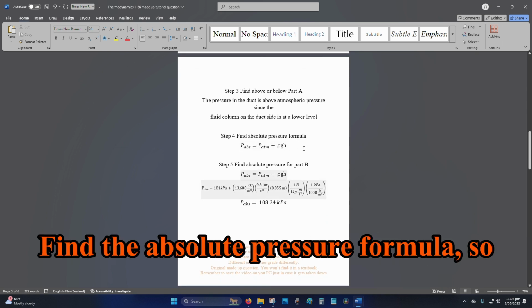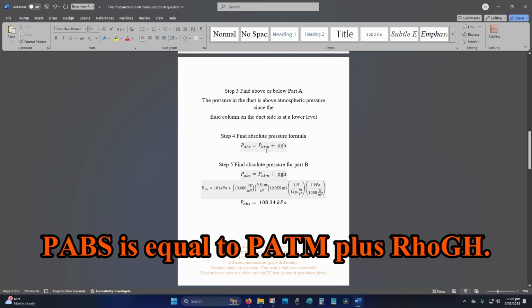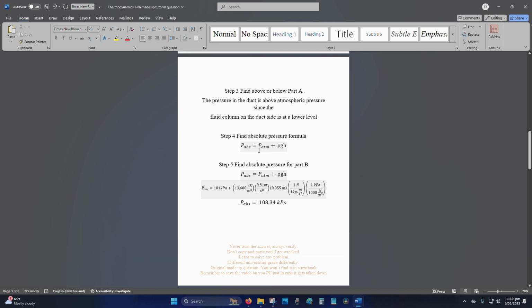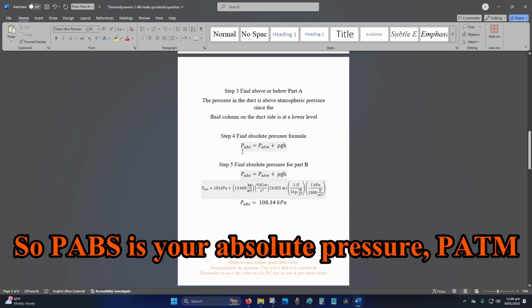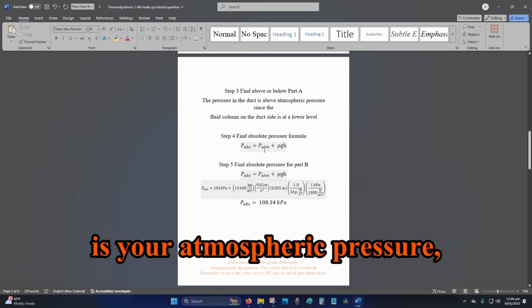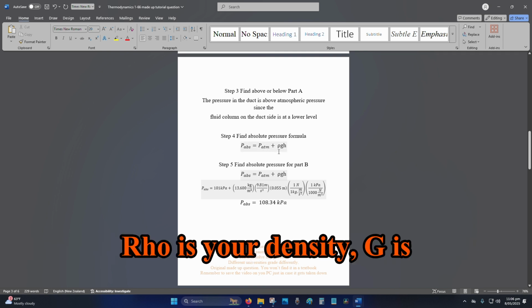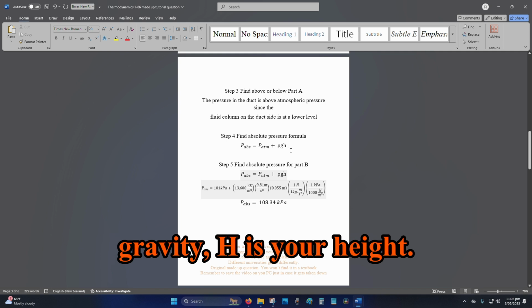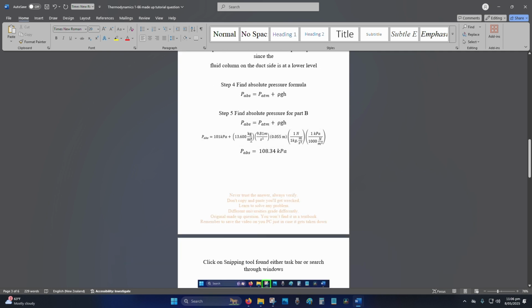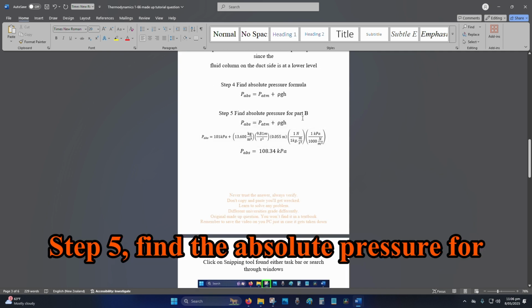Find the absolute pressure formula. So PABS is equal to PATM plus rho GH. PABS is your absolute pressure, PATM is your atmospheric pressure, rho is your density, G is gravity, H is your height.